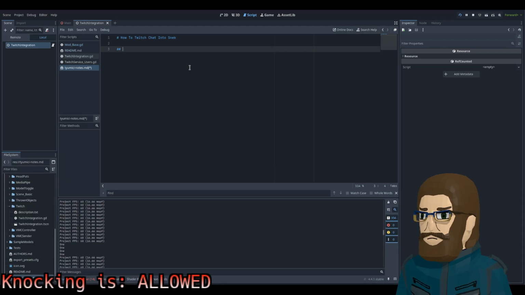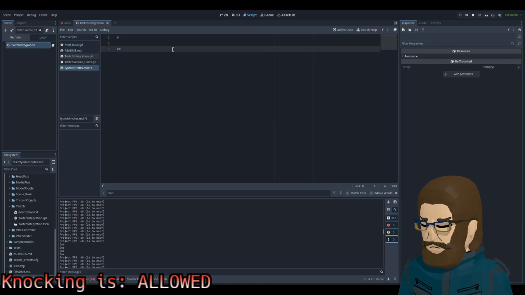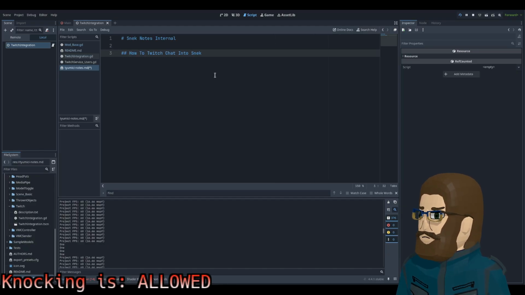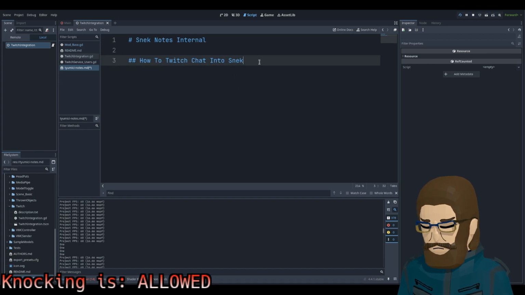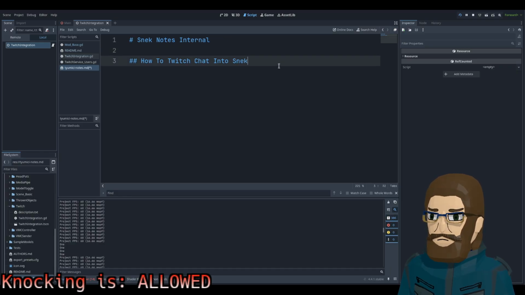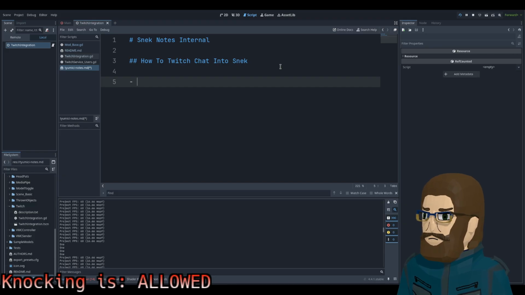Okay, so how to get Twitch chat into Snek. No, that's not the top level, if I'm doing my markdown etiquette correctly. Snek notes, internal. So let me make this larger for you guys. I'm sorry, the scaling in Godot leaves something to be desired. So we can just do this.